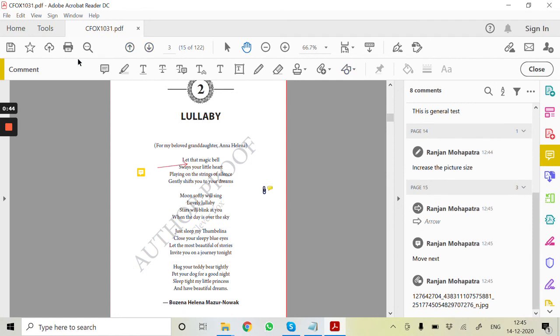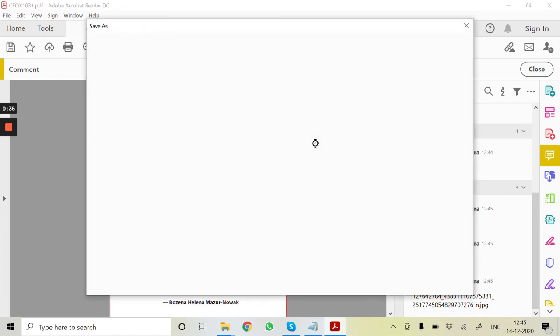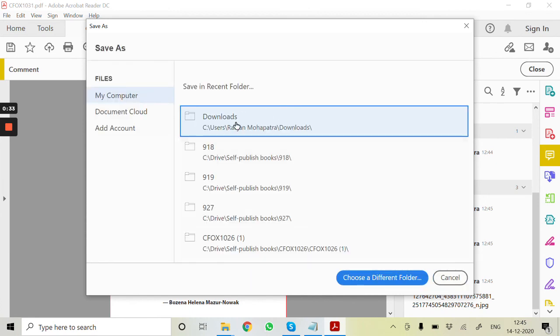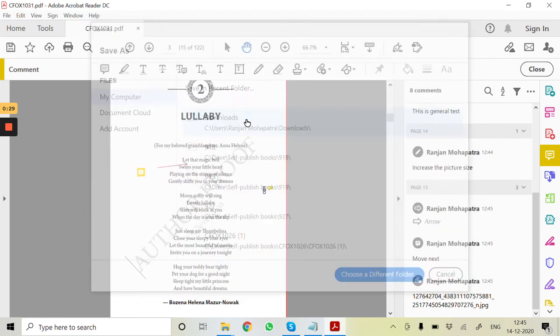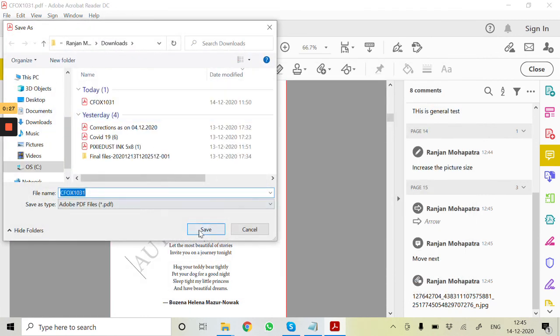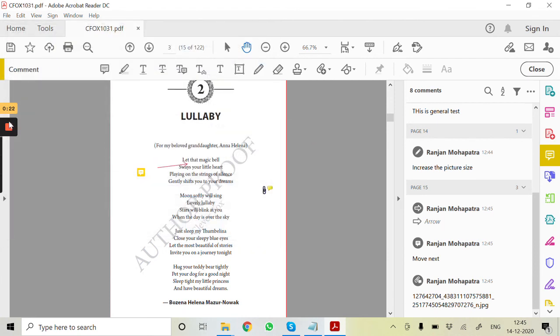So these are a few tools which will be useful in editing your PDF file, and after you edit all this, just save it. So Control S, and after that, whichever place you want to save it, downloads. I'll save it at downloads and click on the save button. Okay, so after that, it's done. And then you can submit your file to the publisher.